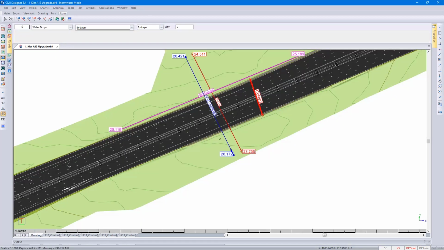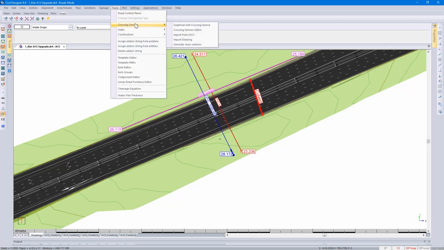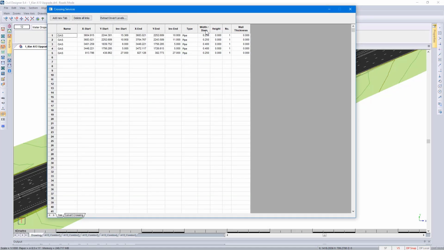Just to show you that the spreadsheet has been updated, I'm going back to the roads mode. I'm going back to Tools, selecting Crossing Services and Crossing Services Editor. At the bottom, we've got an additional tab with the information of our culvert crossing.